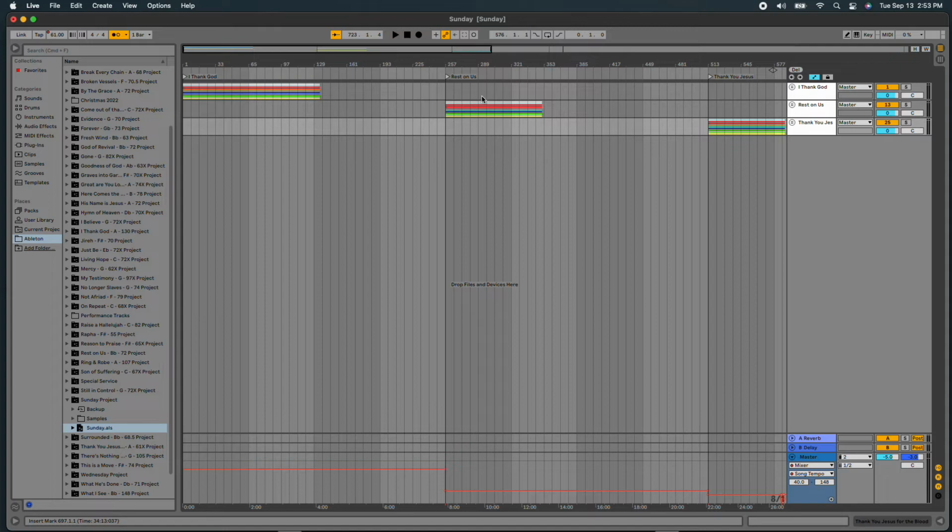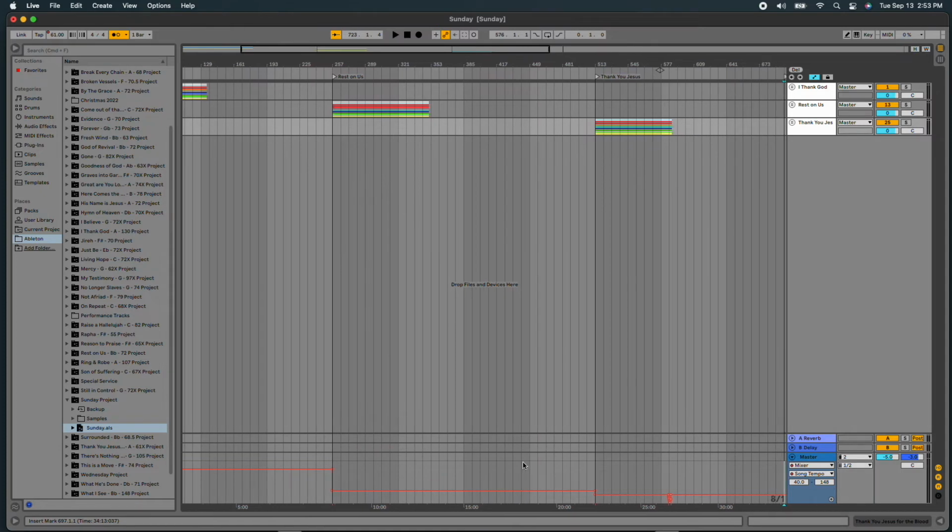So Rest on Us is the next song that we have. And so at its locator, we have the tempo coming down to 72 beats per minute. And all that's automated. As soon as we start Rest on Us, it's at 72 beats per minute because of the automation that's here. And then Thank You Jesus for the Blood is the same way at 61 beats per minute.